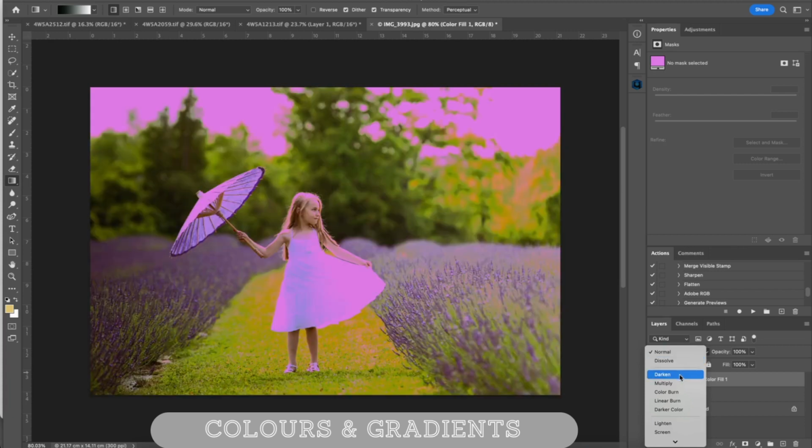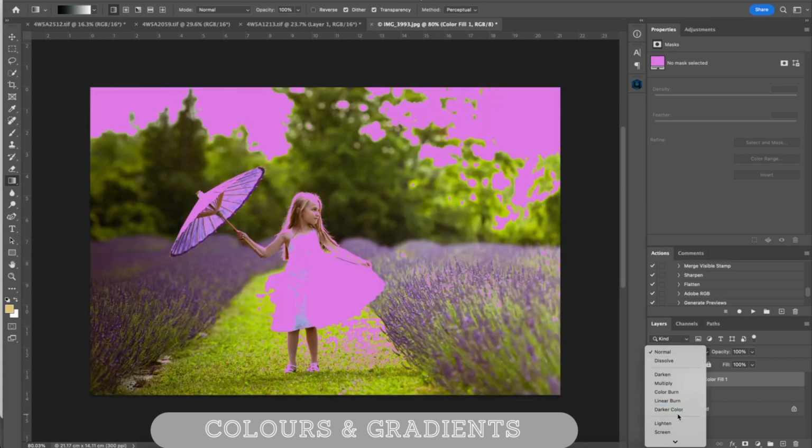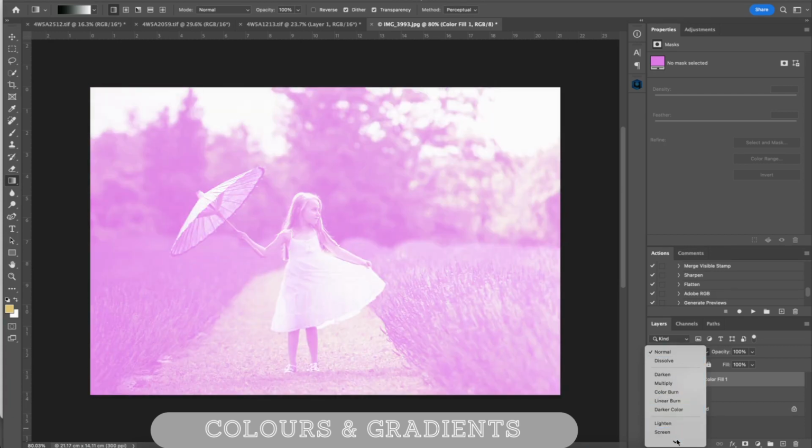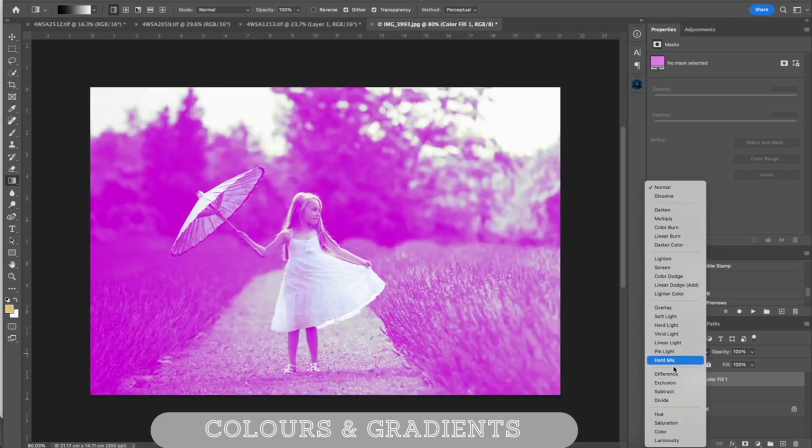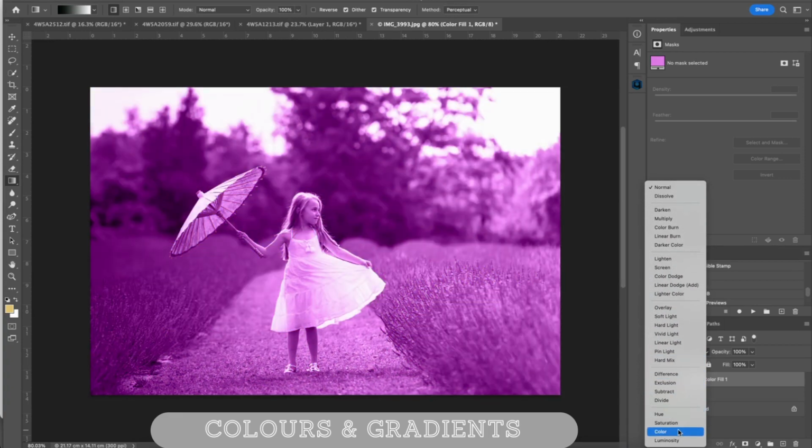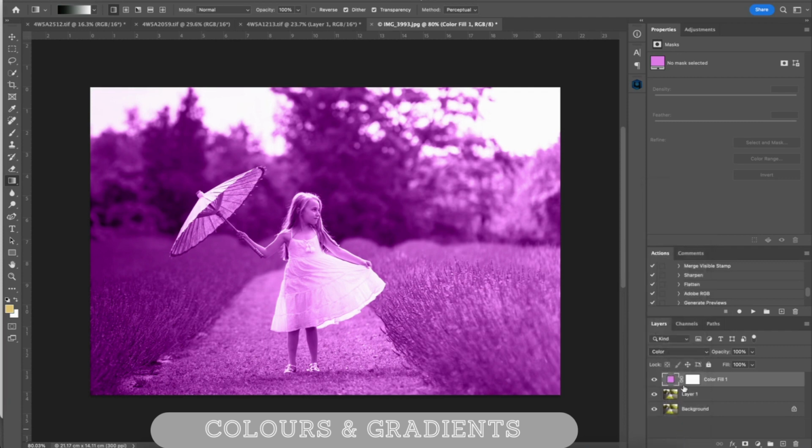If I scroll down, I'm going to be able to change my blending mode, which is going to change the entire photograph. But what I want to go to is color. So I'm going to click on color.